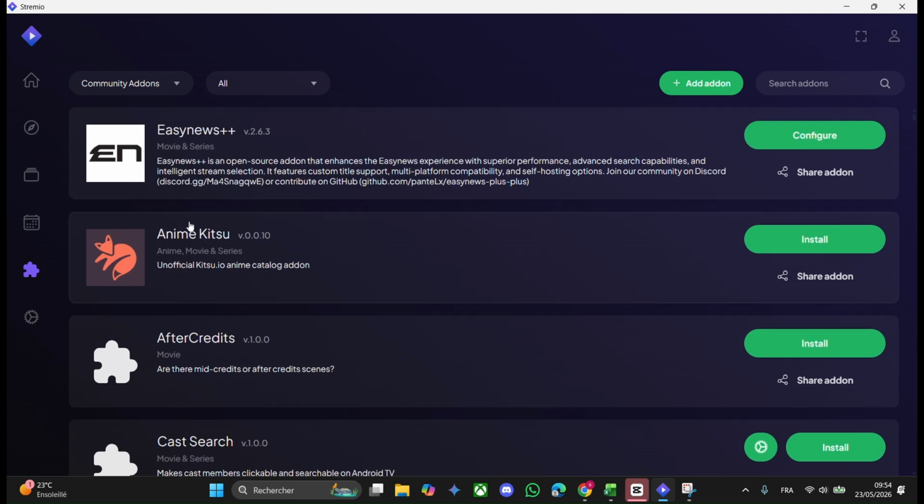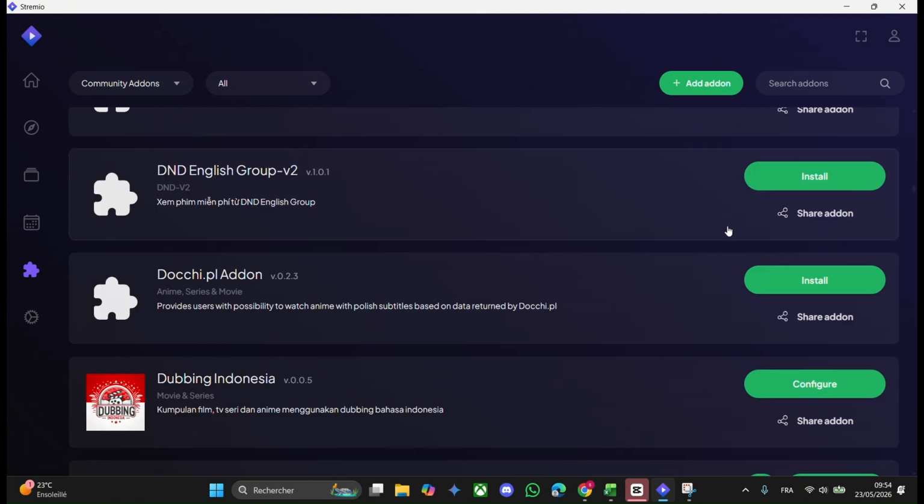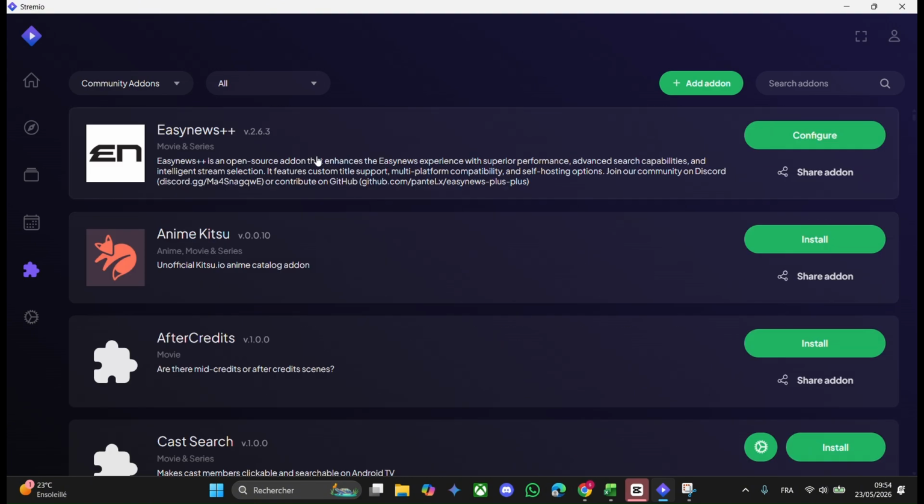There is Mercx++, there are new ones, etc. So we have these, all the community add-ons. You can install them directly on Stremio without needing the URL.